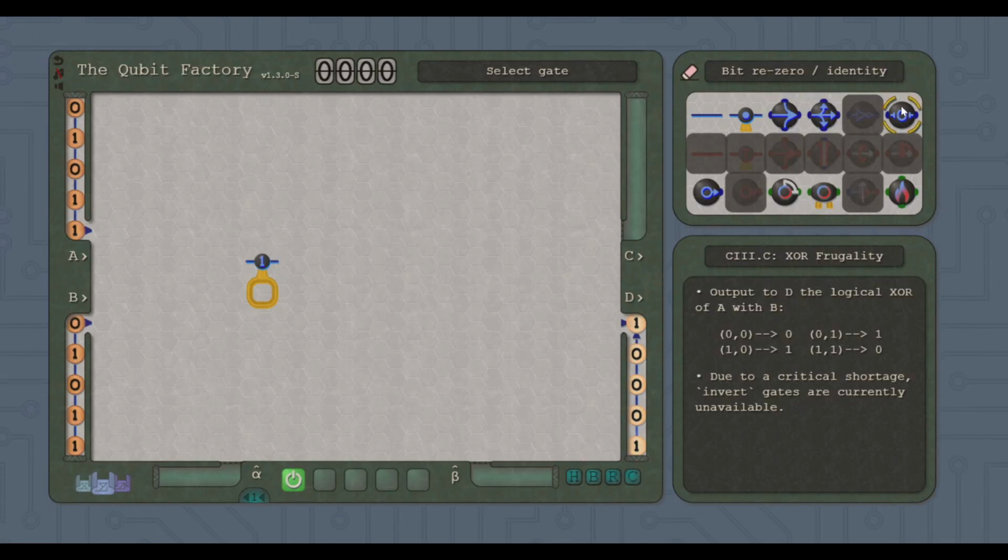So if A is 0, I can output B. That would be fine, right? And if B is 0, I can output A. But if they're both 1, I need to produce a 0 from somewhere. And of course, if they're both 0, I can't output both of them.